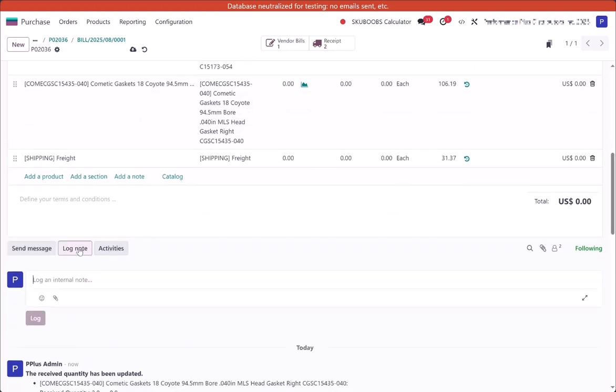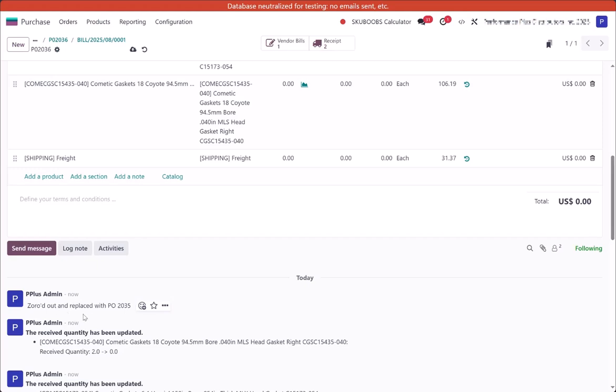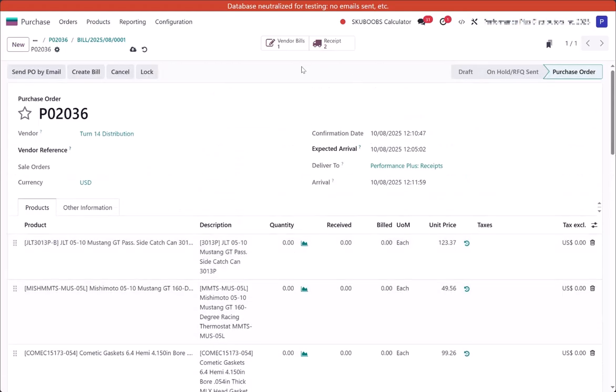Let's log a note here that zeroed out and replaced with PO. If you know the number, it's great. It was 2035 is actually the one right before this. If you don't know, then you can either dig it up or just not include that in your note. But now somebody knows why this is at 0 and why the bills are canceled, etc. That's all cleaned up. Now you can start fresh.